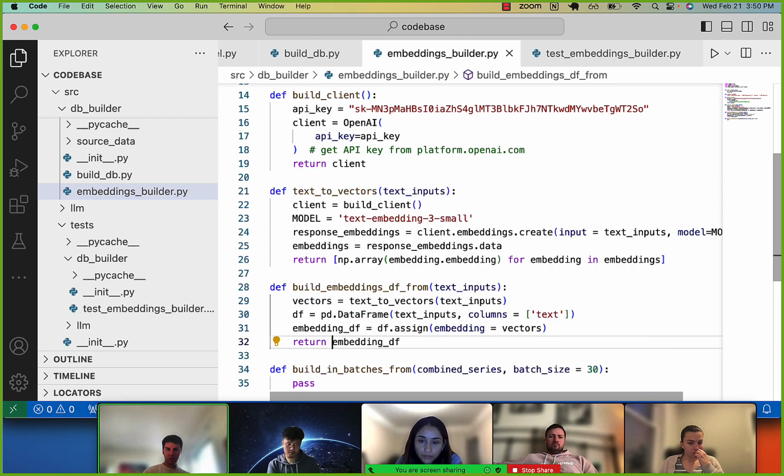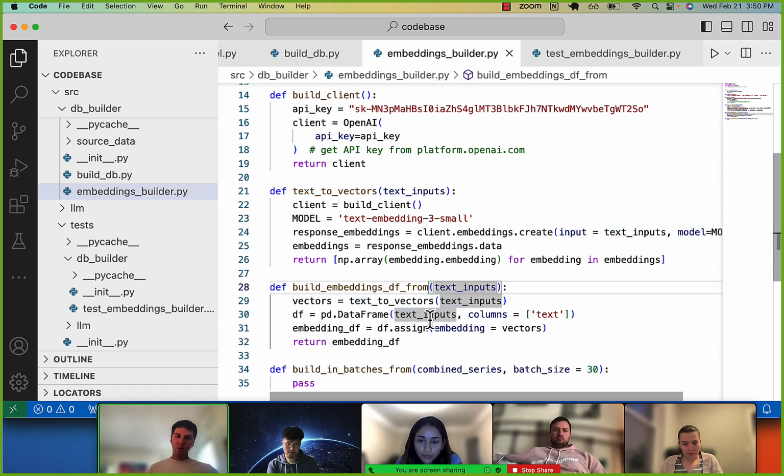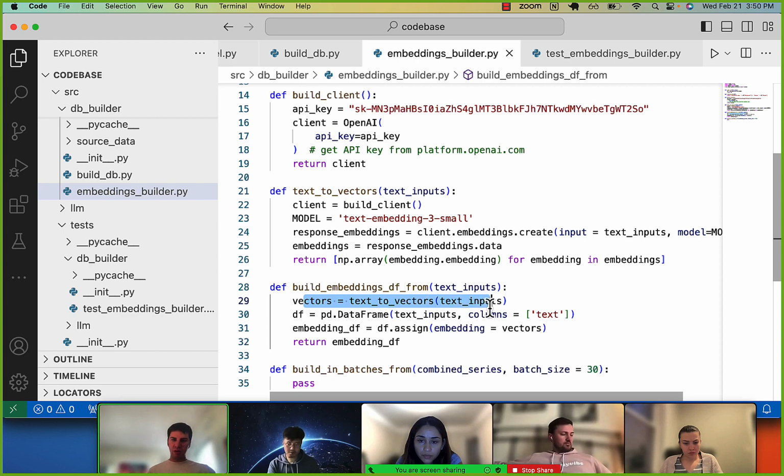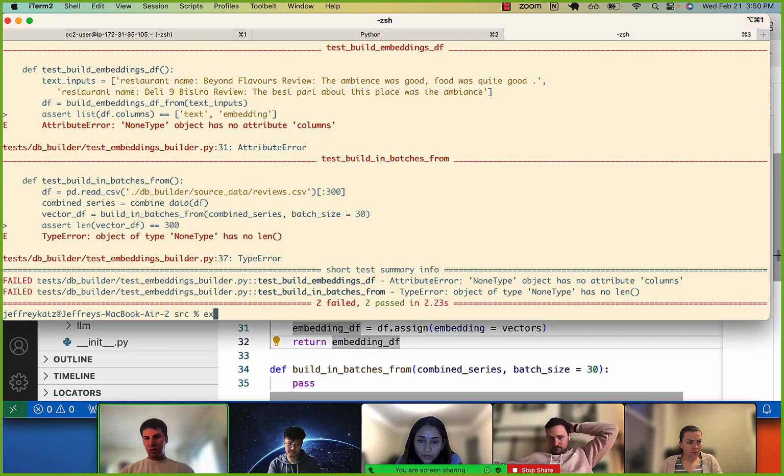Okay. Right, so it's like start with these text inputs. For this, we need both the text inputs and the vectors. We get the vectors by using the earlier function. We start creating the data frame. We add a new column, and then we return it. Let's see.